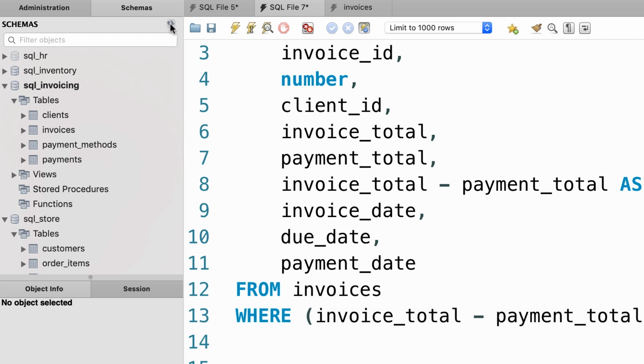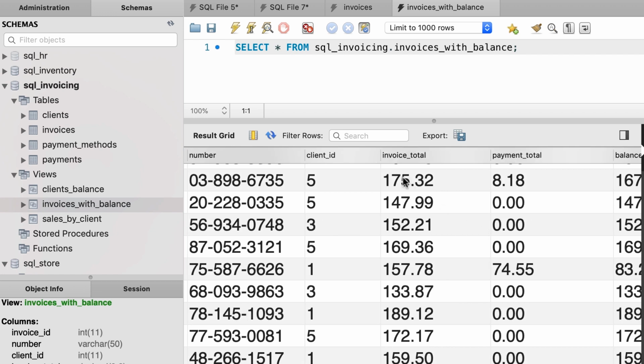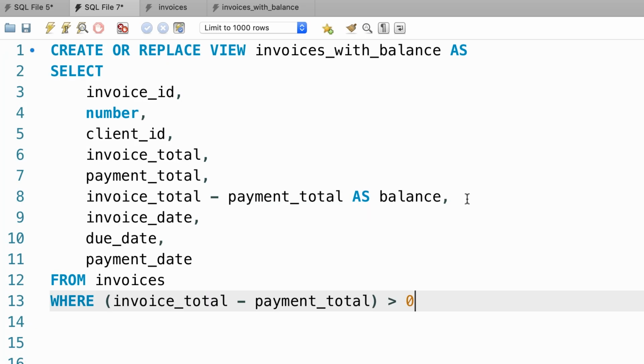First, let's refresh this view. All right. Now under views, we have invoices_with_balance. So in this view, we have the invoice total, payment total, and the balance for each invoice. Beautiful. So here's the code for this view. Here we're not using the distinct keyword. We are not using any aggregate functions or group by. Neither are we using the union operator. So this is an updatable view and we can use it to modify our data.